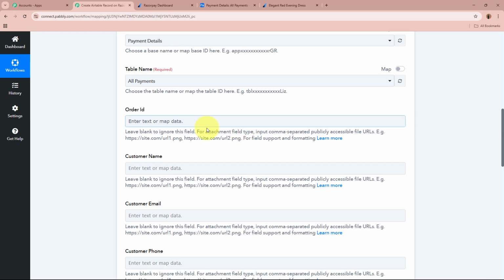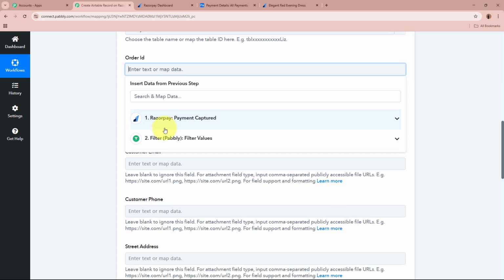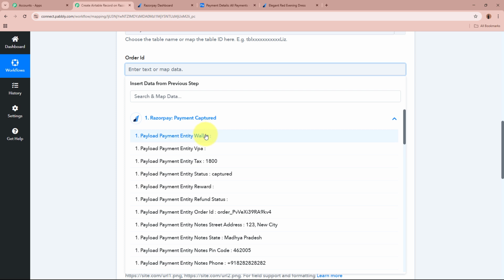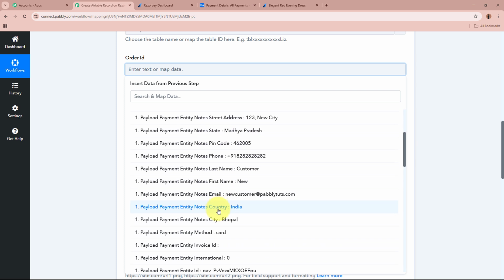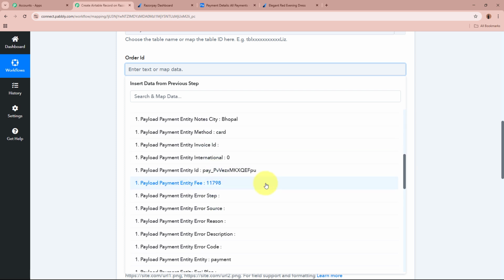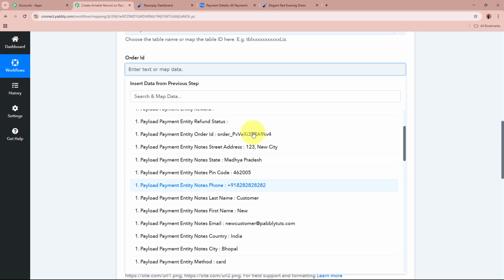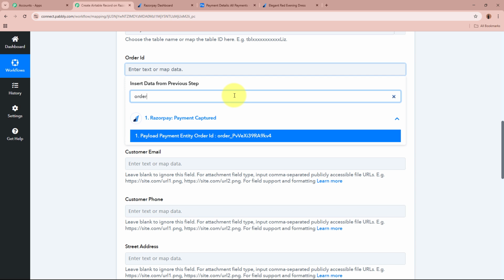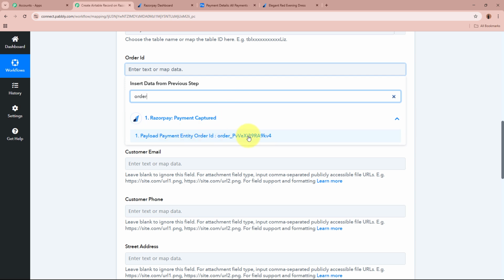And how it works is that as soon as I click on it, these are the previous steps. And this is the step that is Razorpay payment captured. As I click on it, this is the same response that is captured in our previous step. And in this response, we have received our payment details. It is asking for the order ID. So if I search for the order ID, you can see right over here, we have received the order ID.